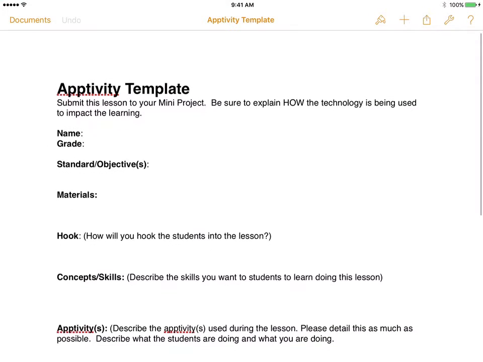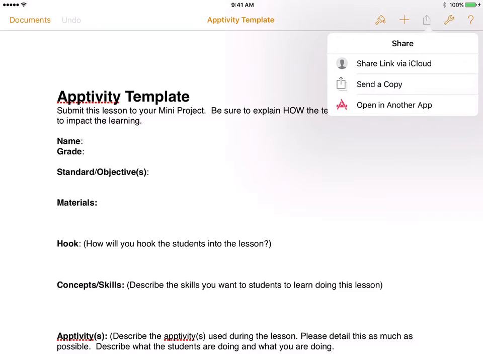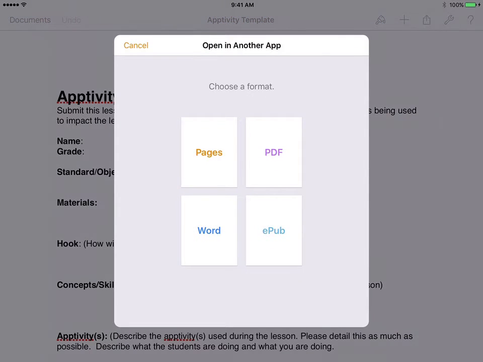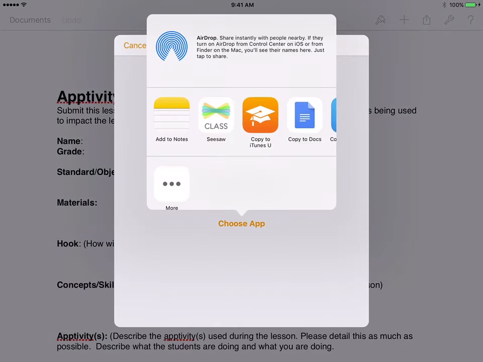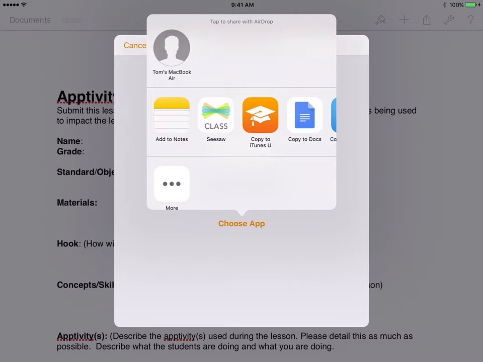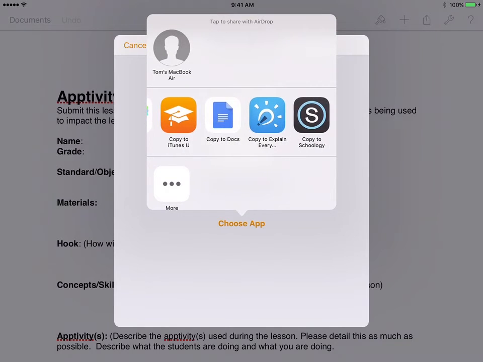And here's my lesson plan template that I want to turn into an editable and shareable document for multiple people. And so first thing that you want to do is go up to the share button at the top, and you're going to say open in another app, and we're going to say Word. Not sure if Pages will work or not, but I know that Word does. And so then I'm going to go find the app Google Docs, which in this case is going to say copy to Google Docs.